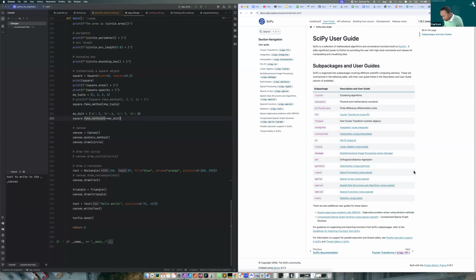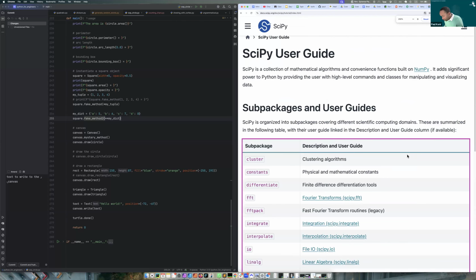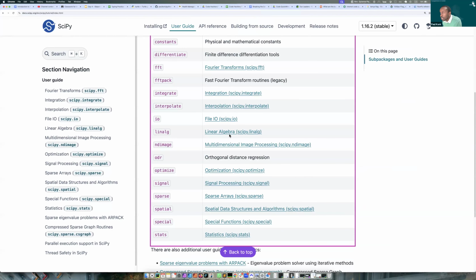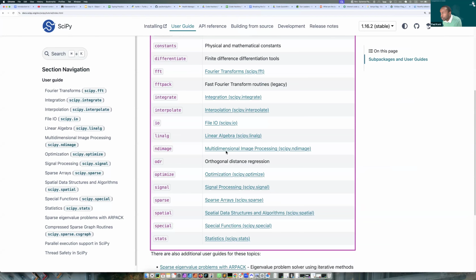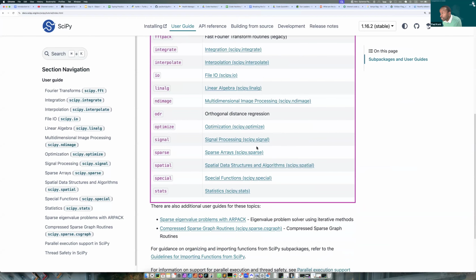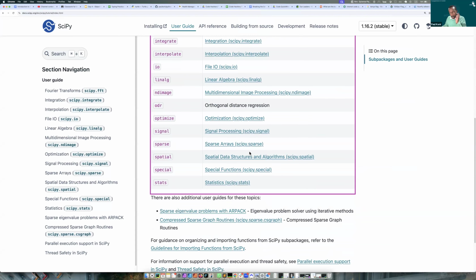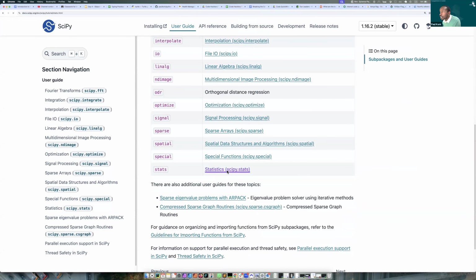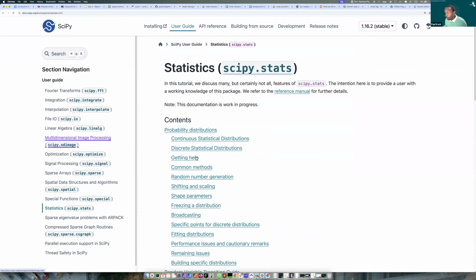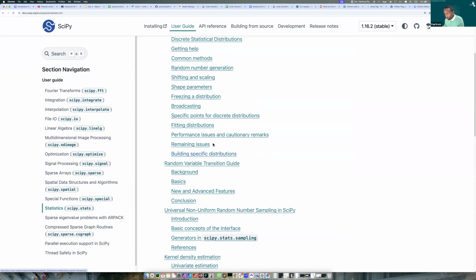I don't know if you can see this. Sorry about that. Let me make this one full screen. So there are all these things you can do. Linear algebra, multidimensional image processing, optimization, signal processing. And these are relevant for you as engineers, especially if you're an electrical engineer. And there are special functions like Bessel functions. There's a lot of statistical stuff you can do. Let's just look at that. Probability distributions. It's so packed full of so many things.